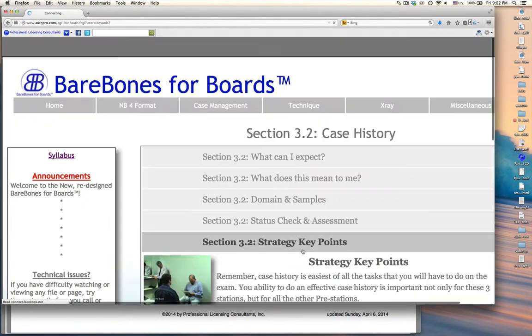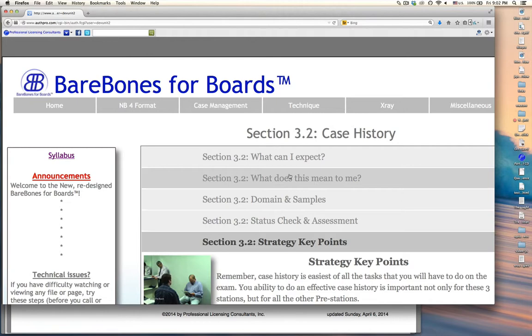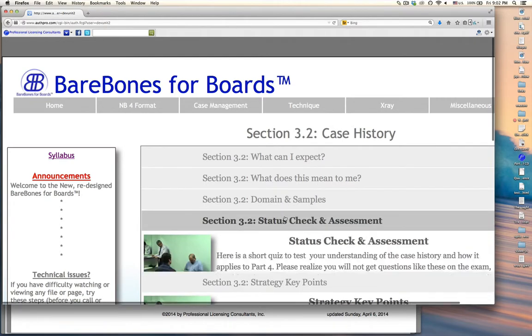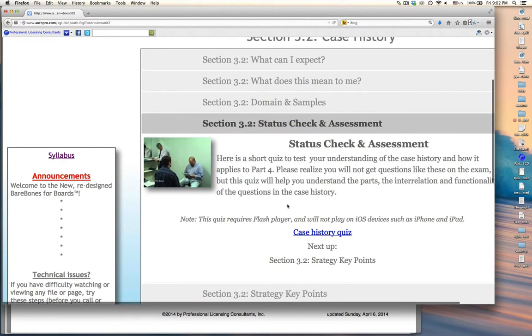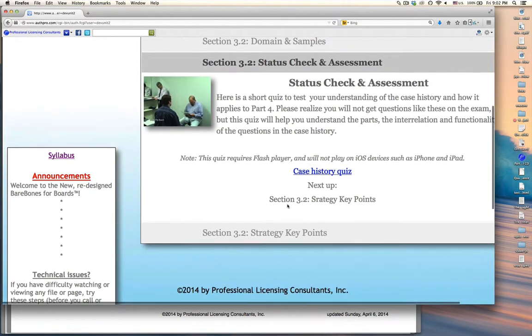Now, once you go into case history, you can see the same thing. We have, what do you expect about the case history? What does it mean to me? Which means, how do we plan our strategy once we understand the format? We have samples of the test. We have the domain. And you'll also see that we have certain sections which are like status check or assessments, which deal with basically quizzes or tests that you can take.